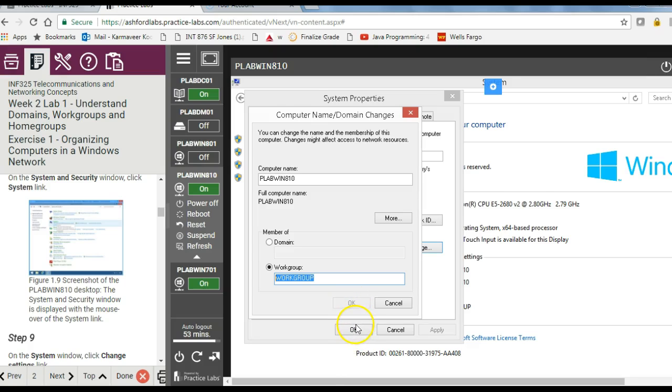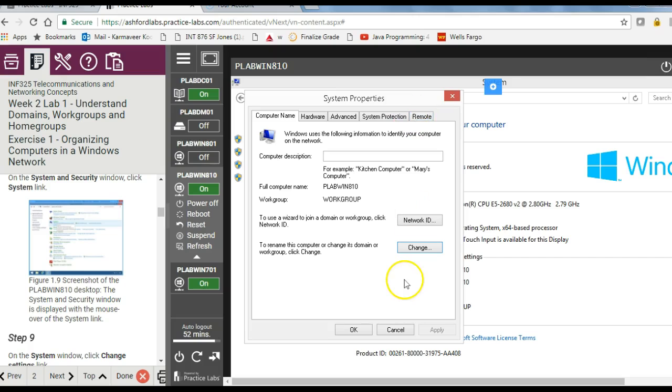It doesn't let me click OK because I have done this already and it was in a workgroup. And now we still are in a workgroup. But yours, you're going to be in the domain. Now you're going to be in the workgroup.